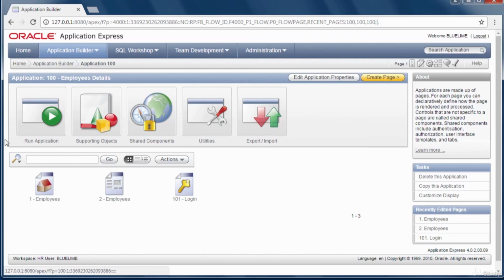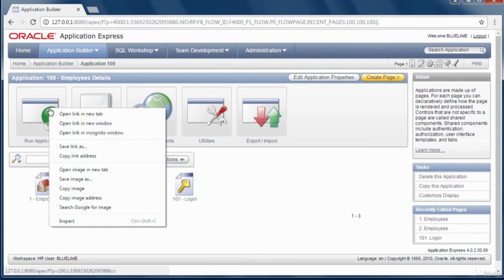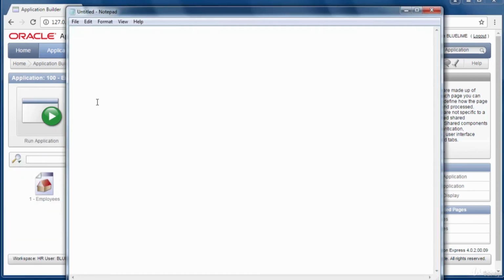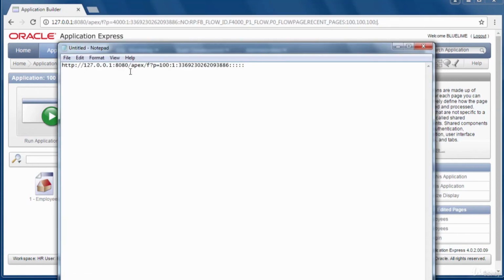Another easy thing to do, well, we've got this command here. We can right click and there's an option to copy the link address. So we'll click on copy and open a notepad and just see what it looks like. So this is the actual link. This is what has been copied.